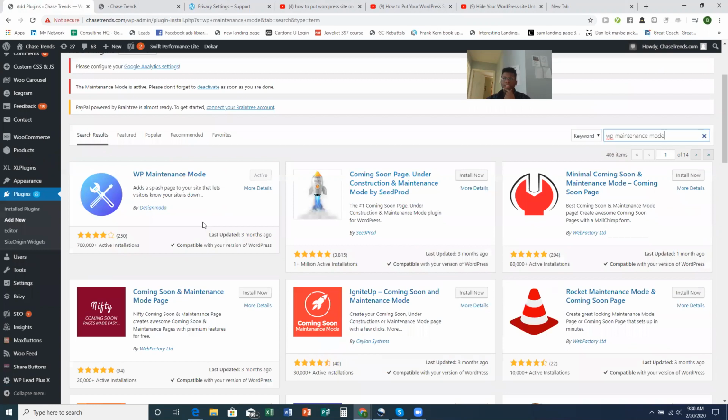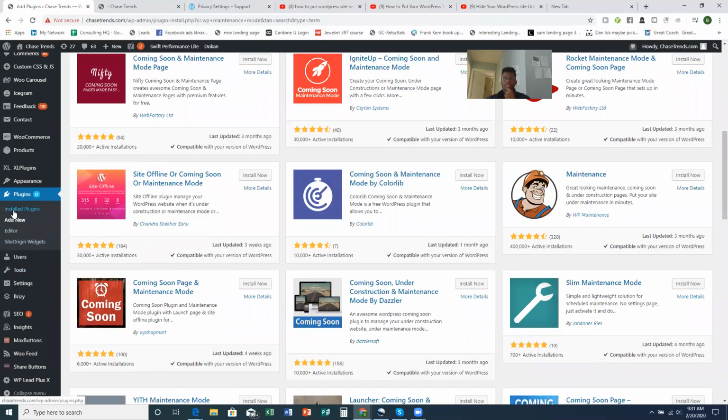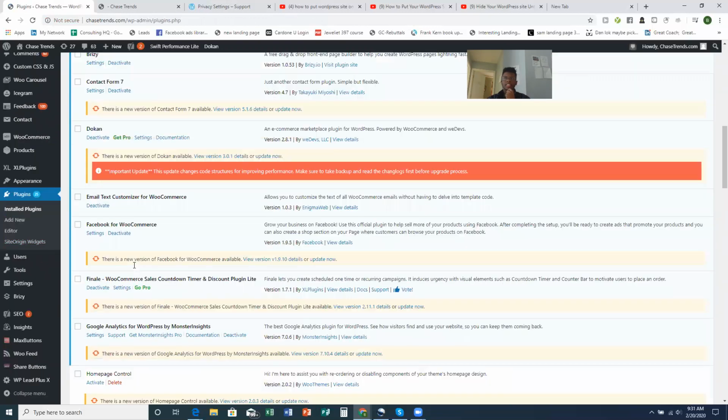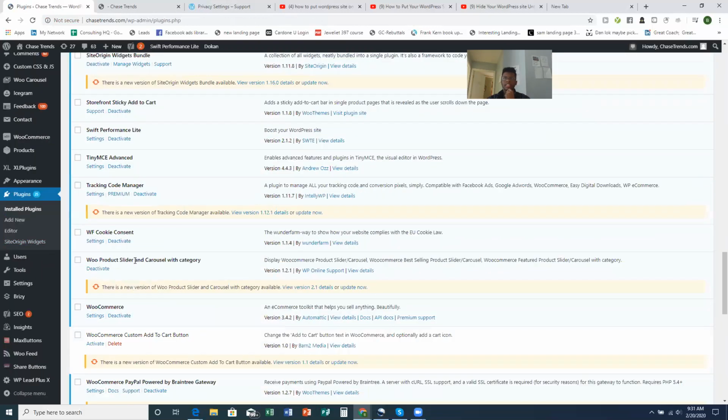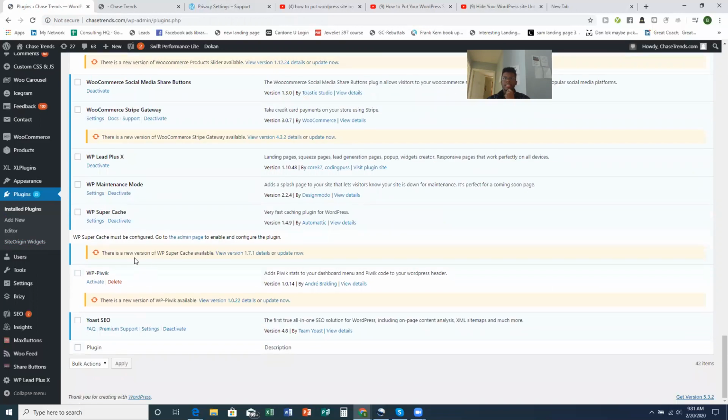I already have it downloaded right now, so I just hit install now. Generally, how I would say here, I would just click that. Right now it's active. Once you have done that, you would come to installed plugins and click, where is it? It should be right here. Activate, okay? Once it has been activated, I'm going to go and hit settings.